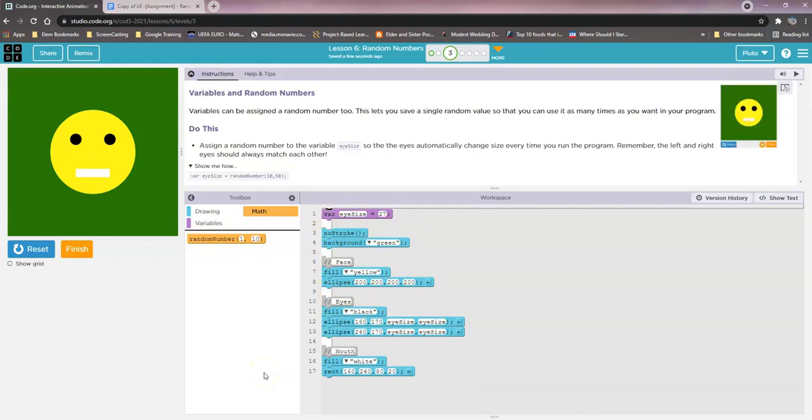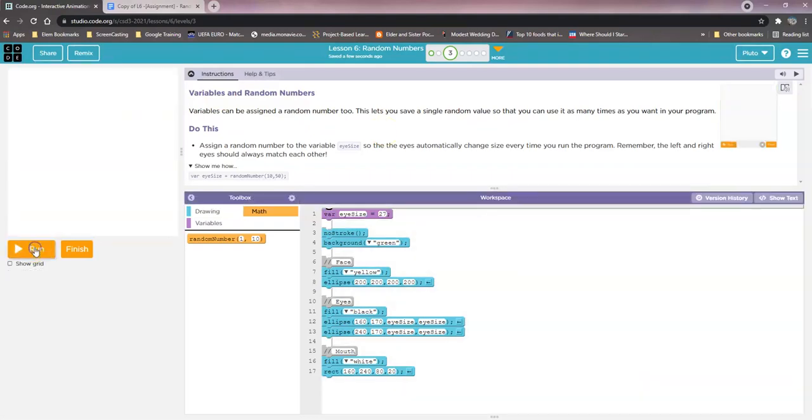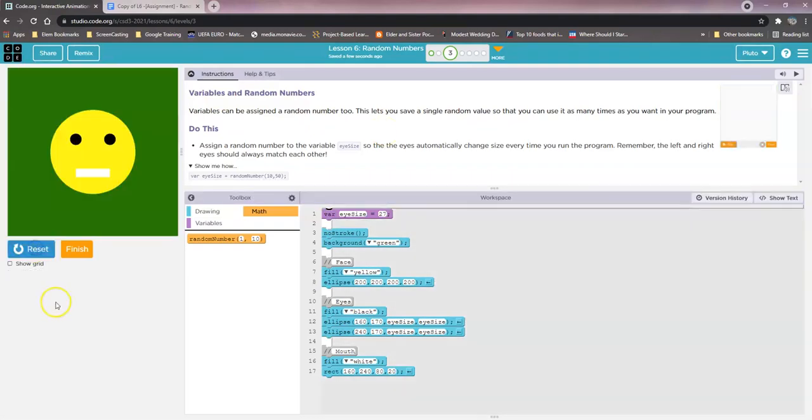Okay, so once you figure that out, then you're going to click the share button when you've completed that assignment and it's working, where it's randomizing every time you click reset. It just randomly goes to a different size of eye, and then paste that in your assignment. Then go to number 4.